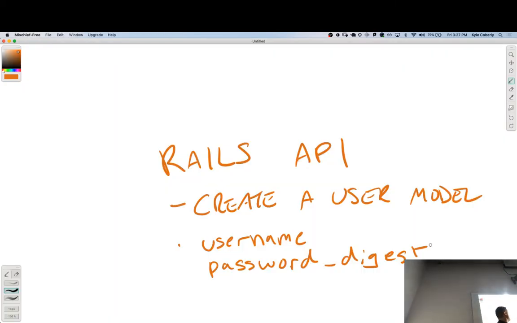Username. This doesn't actually matter. It could be email if you want it to. This has to be exactly this. This is a special magic word. This is just something that identifies the user: username, email, real name, ID, whatever.